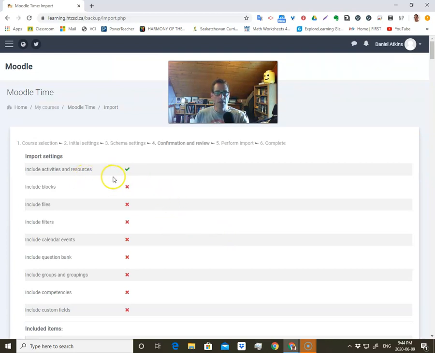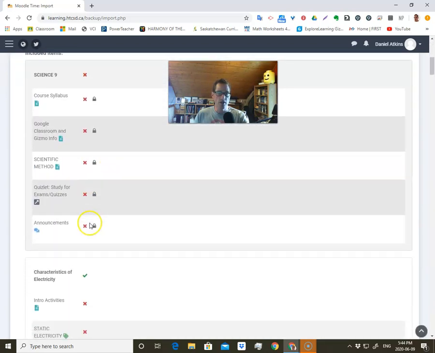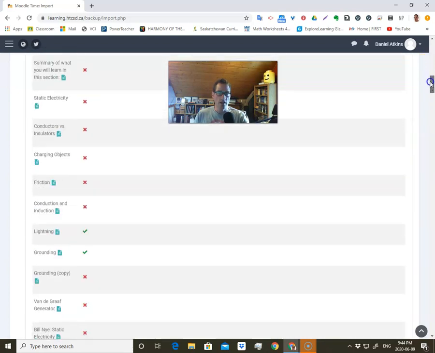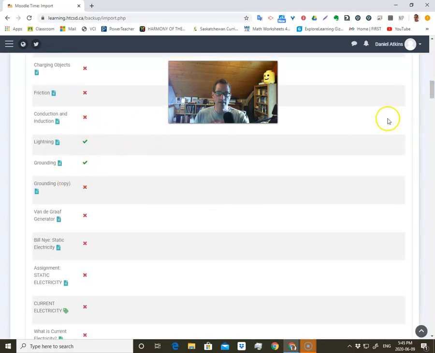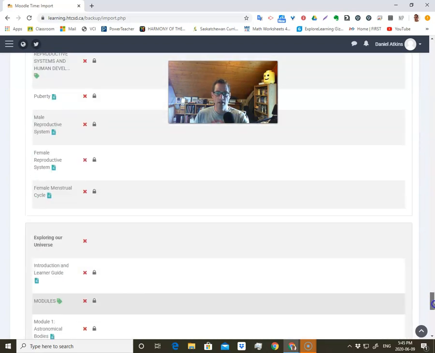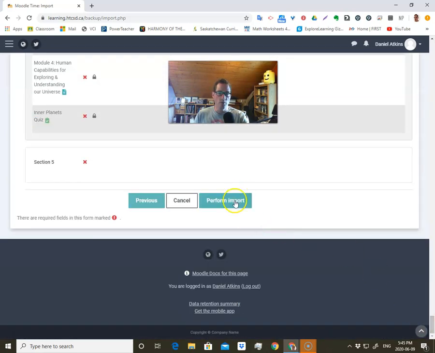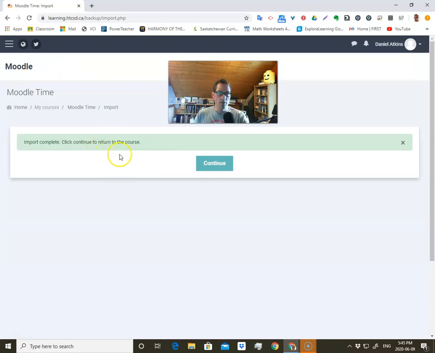Then it goes through a confirmation to make sure you're getting what you want. You can look at the import settings and you can look at all the files that you decided not to take and the two files that you decided to take, the two pages. Scroll all the way to the bottom, perform import. It takes a little bit of time, and then you can press continue.